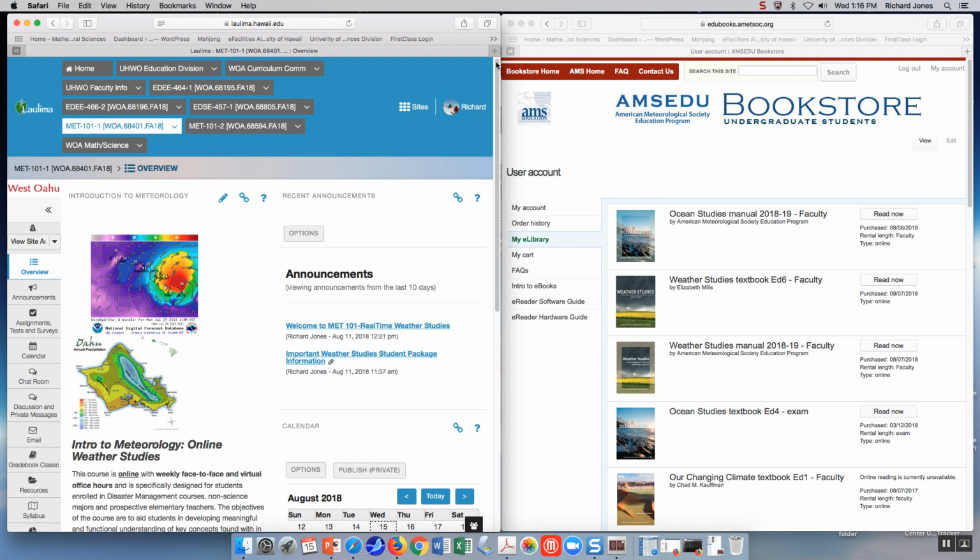I like to refer to it as real-time weather studies. And so we're going to talk a little bit about the different aspects of the class, kind of show you around the two different areas where you're going to be spending quite a bit of your time. And I thought we'd start with the Laulima site. I know that some of you already accessed it.